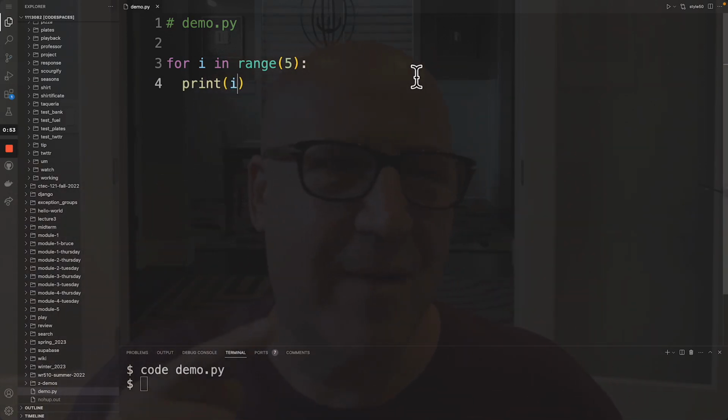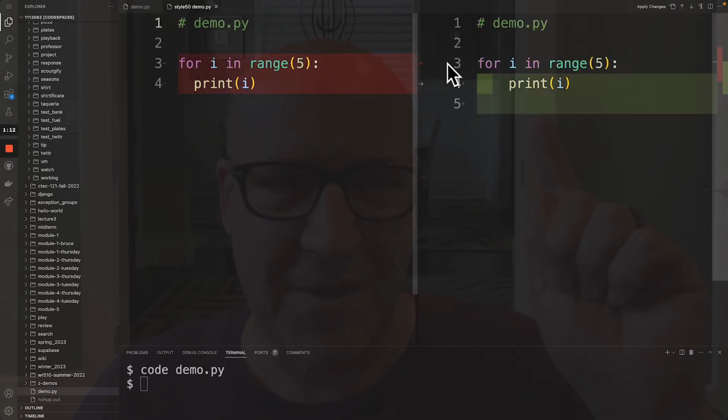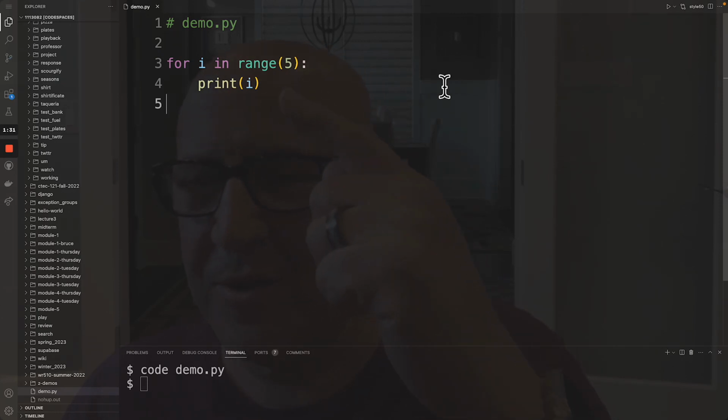So check this out. Up here in the right-hand corner, there is this new label called style50. Some of you may know style50 from the CS50x course. So check this out. I'm going to click that, and look what happens here. A new tab opens. It's showing me what the proposed styling for this Python code should have, and it allows me to apply the change up here on the right. So I'm going to click that, apply change, and now my code looks great again.